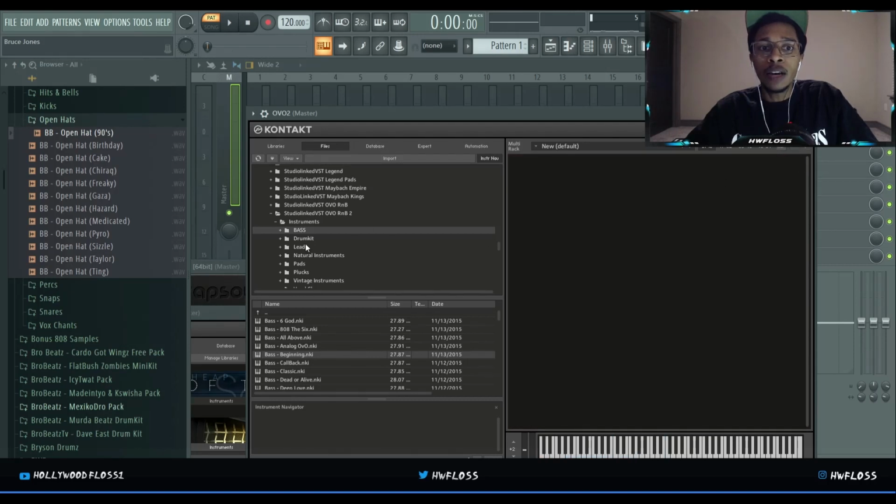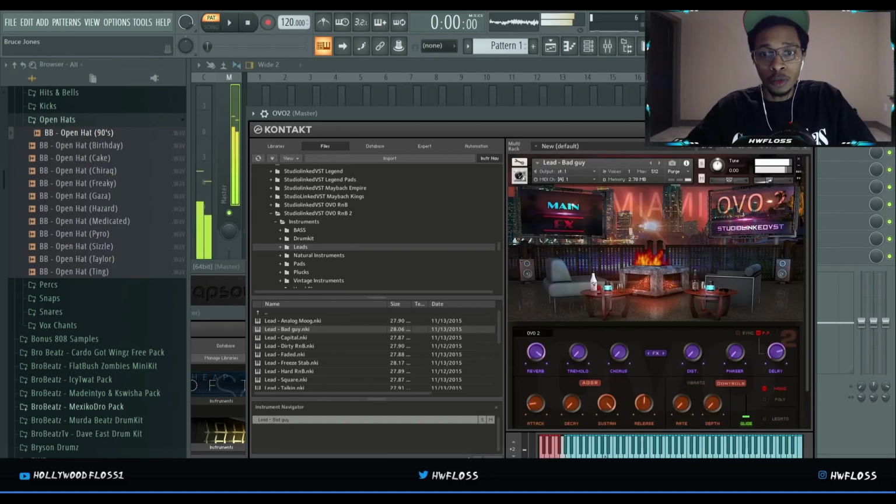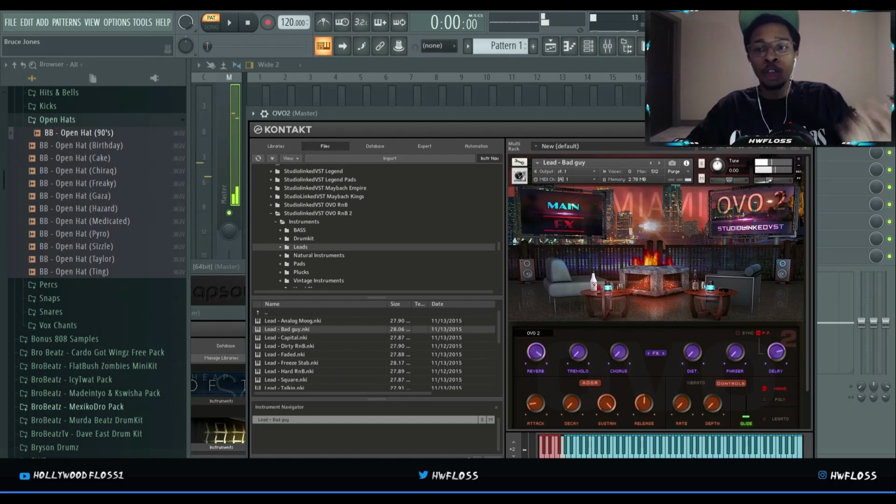Once you get your keys, your pad, your vocal chop, your bass, your hard drums, you can have that lead going through. It's not necessarily required, but I just picked this out for you guys to show you what the bank had to offer. And usually the lead is going to have some movement as well.